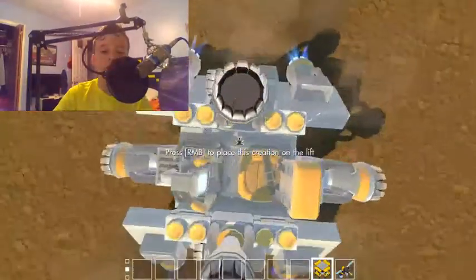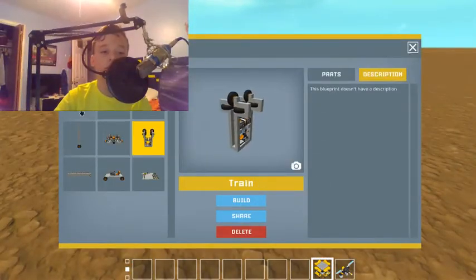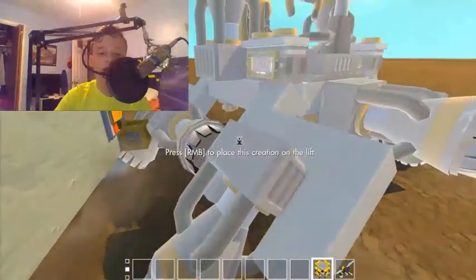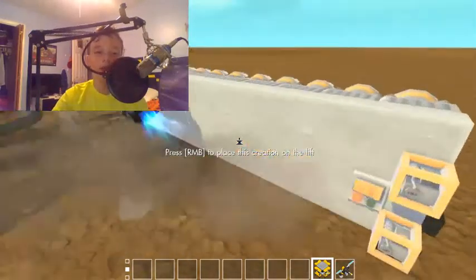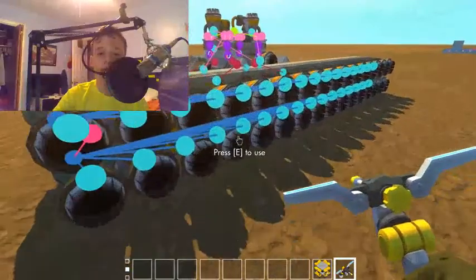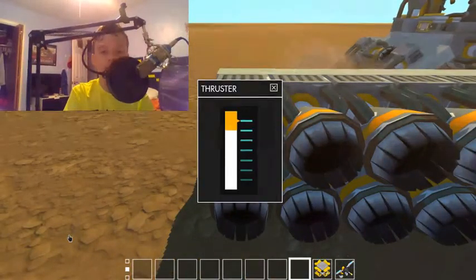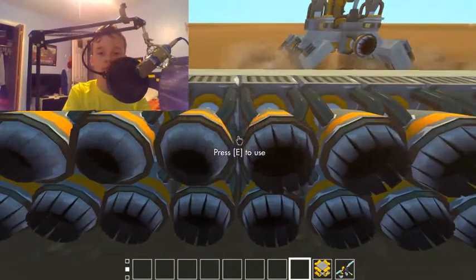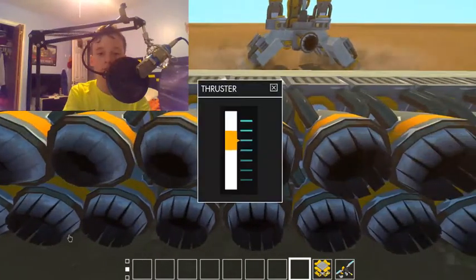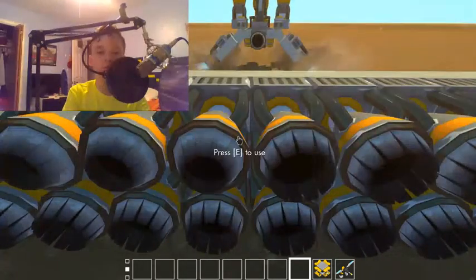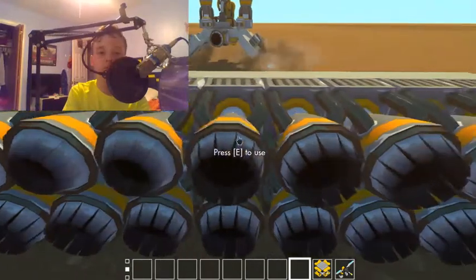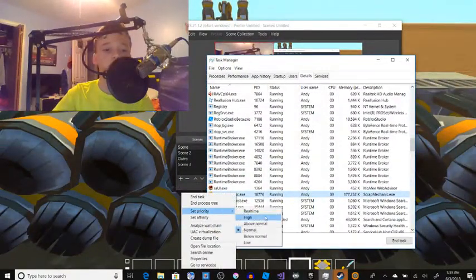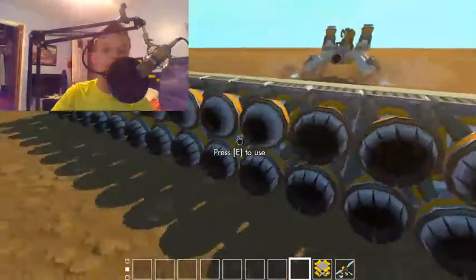And the funny thing about... So this is the lag maker, and you might know what this thing does. This is a bunch of thrusters. Let's turn them all up to max. Just make sure that the encoder isn't overloaded. Oh, it is overloaded. So, there you go. That shouldn't be overloaded.